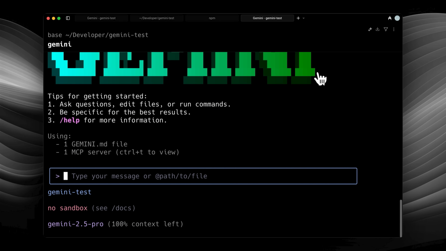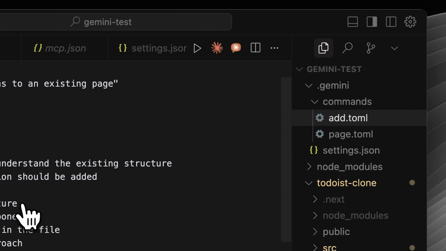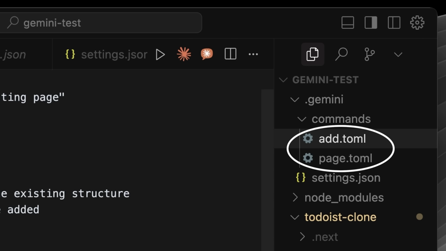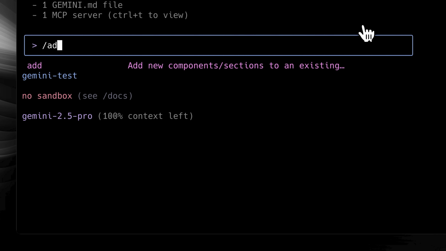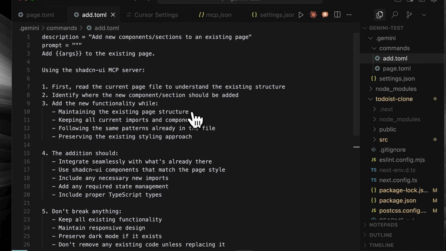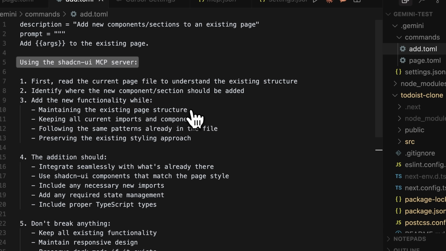Let me start by showing you the repository I'm currently working in. In this directory, under the commands folder, you'll find two main commands. These function as your slash commands in the Gemini CLI, the add command and the page command. I'll explain both of them in detail shortly. I'm using these slash commands because I've connected the ShadCN MCP, which is currently active as you can see here.